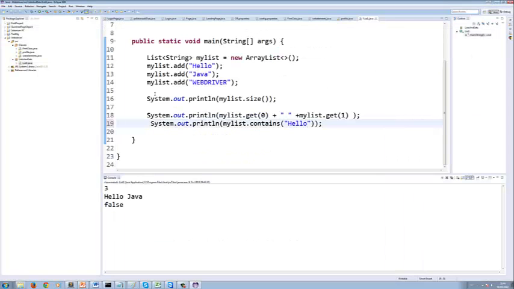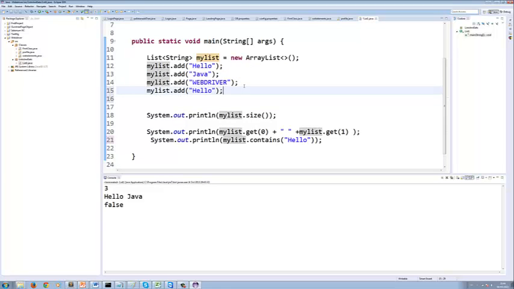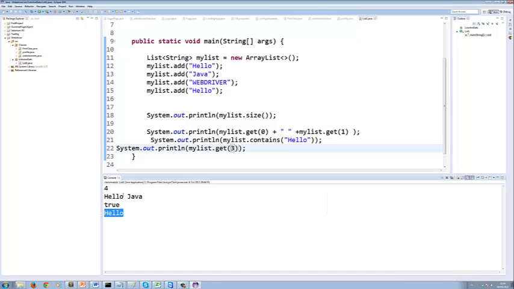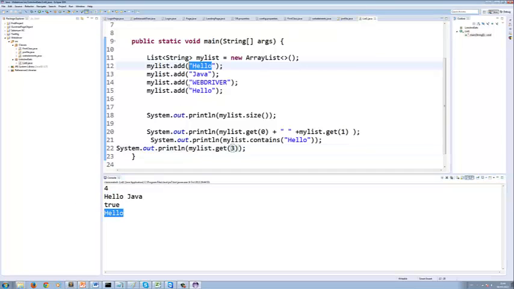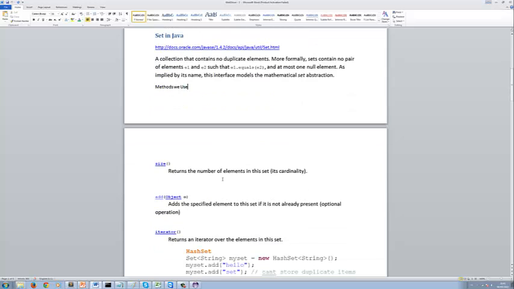For example, in this list, I can add once again myList.add("hello"), and I can say System.out.println(myList.get(3)), and it will say hello. Here I got hello and here also I got hello. It is taking duplicate values. Okay, but the set does not take duplicate values. That is the main difference.